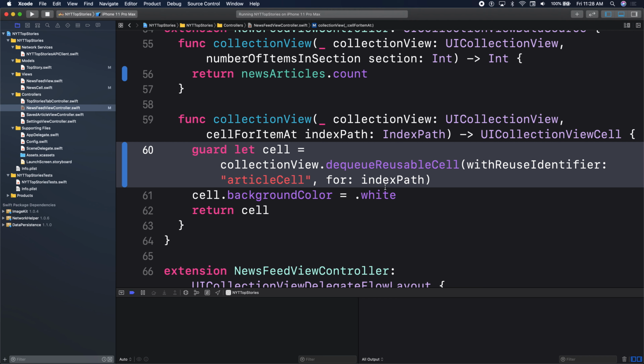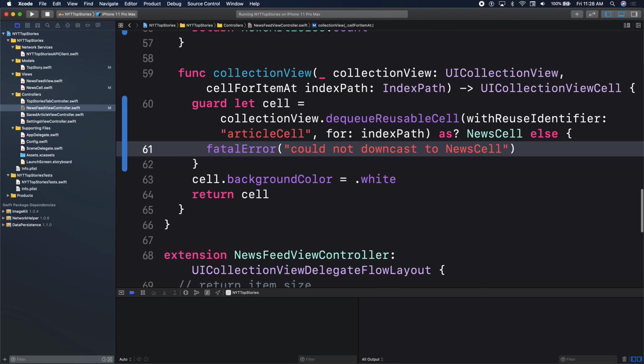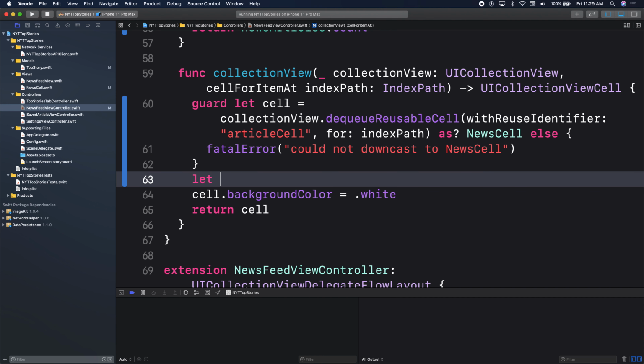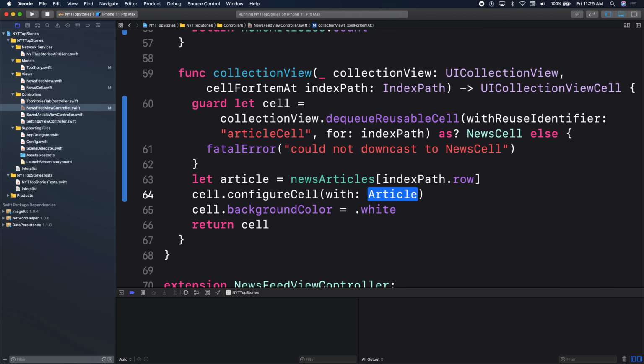So guard let cell as typecasted here to our new cell, and else could not downcast to new cell. So we have a new cell now. Now we can do what we want to do. First, let's get the article. The article we'll get from news articles, indexPath.row. And now we have an article. We'll call cell configure cell with article.